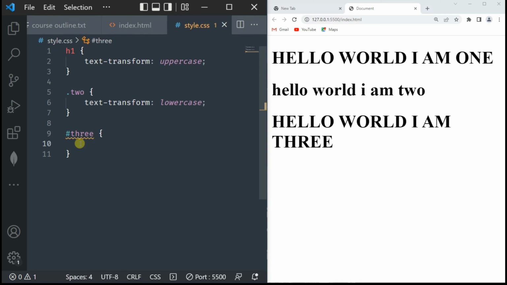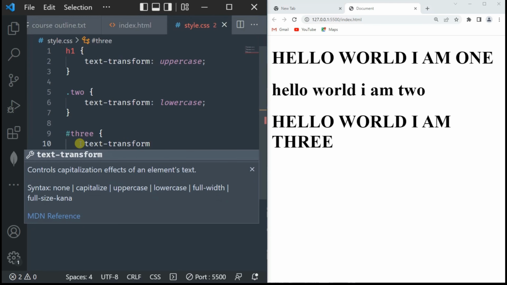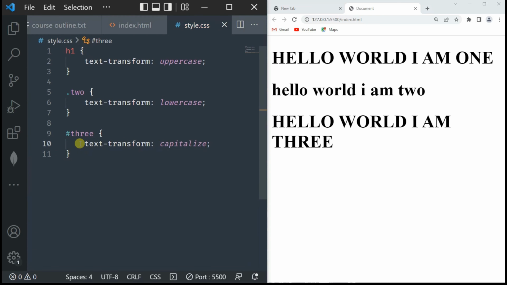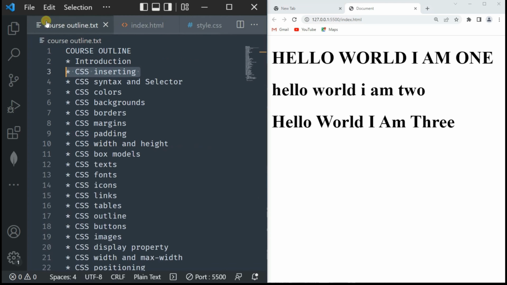Then let's say 3. I just want to do the text transform to capitalize. Okay, you see it capitalized it. That's every first letter is a capital letter. You see that? Okay, so that's it about CSS syntax and selectors.